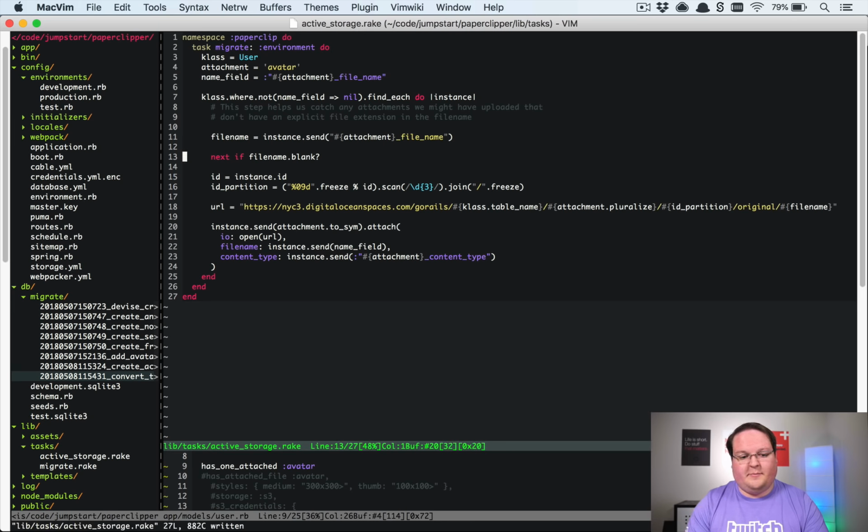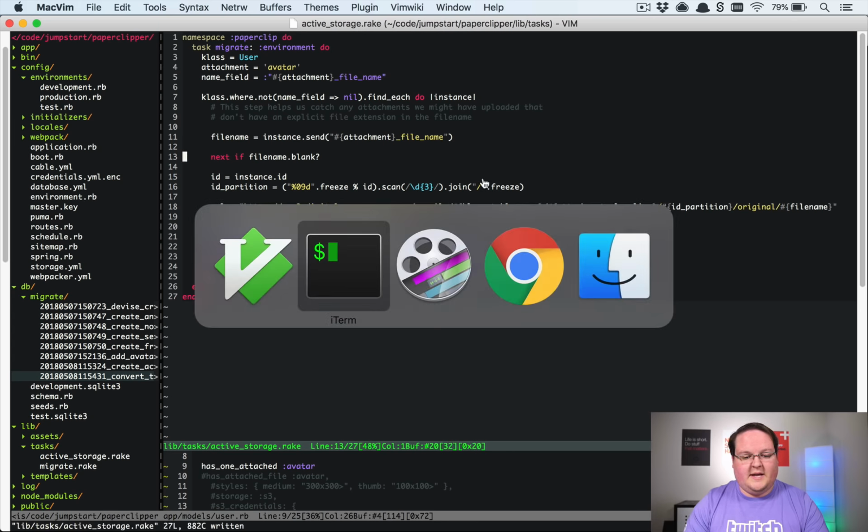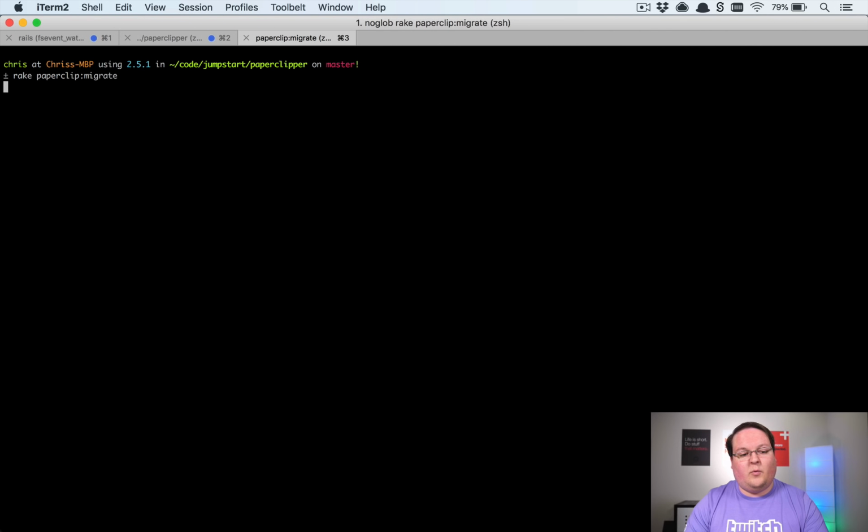You could also wrap this in a block if you wanted to, or an if statement. And then you should be able to run rake paperclip:migrate in your terminal. This may take forever. The guy mentions in the README that it took like 24 hours or something to migrate like 10,000 records or tens of thousands.